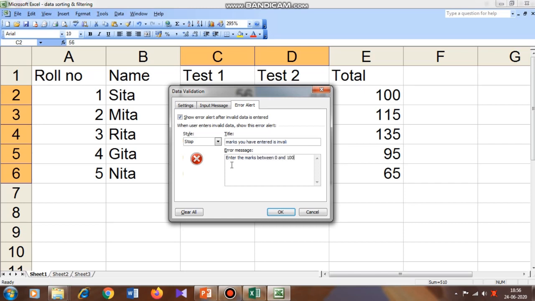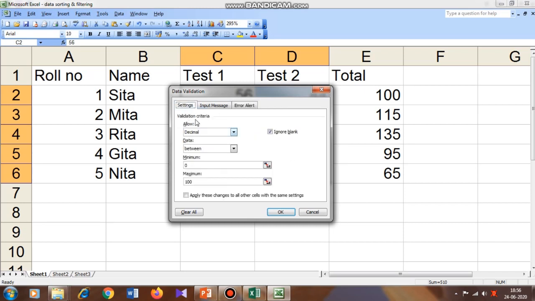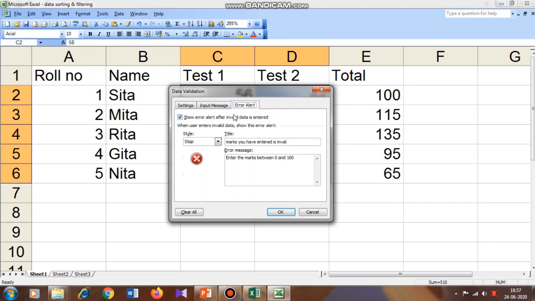Now remember, whenever you set the data validation, anywhere, always remember to type this error alert, because otherwise whatever message Excel gives, the user will not be able to understand it. So you type your own custom message.